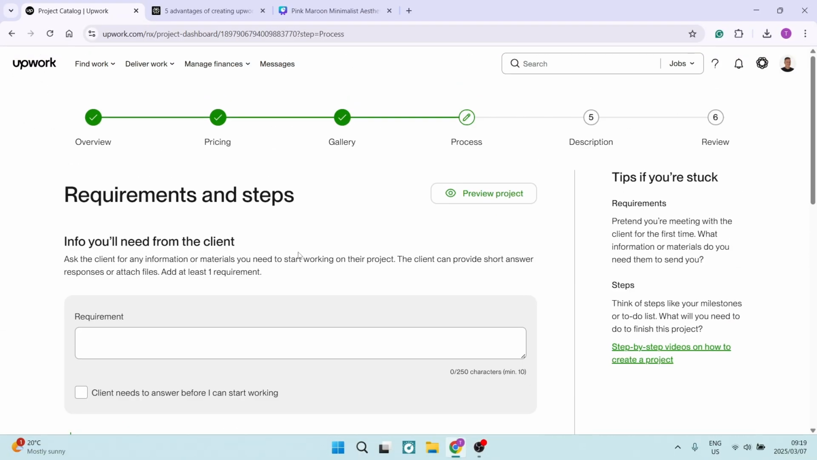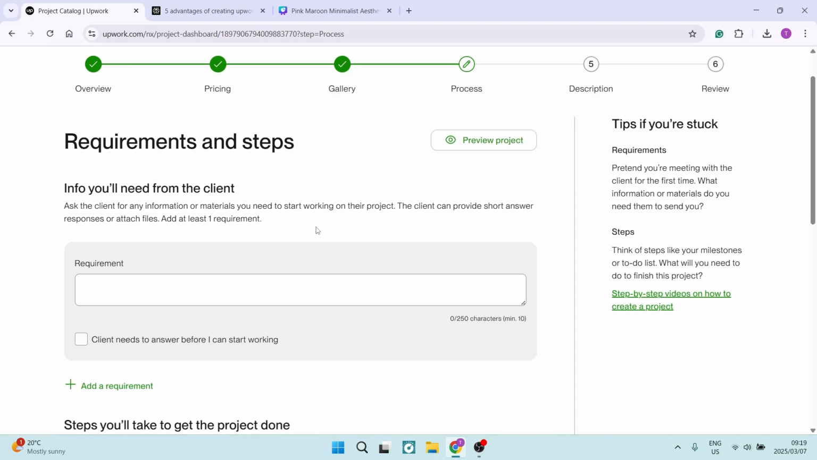So this section over here is your process, okay? So your requirements and your steps. You'll need information from your client to understand what it is that your client wants. They can't just purchase your project and then magically try and make you read their mind. So over here you can see it says ask the client any information or materials you need to start working on their project. As you can see, you have a requirement here.